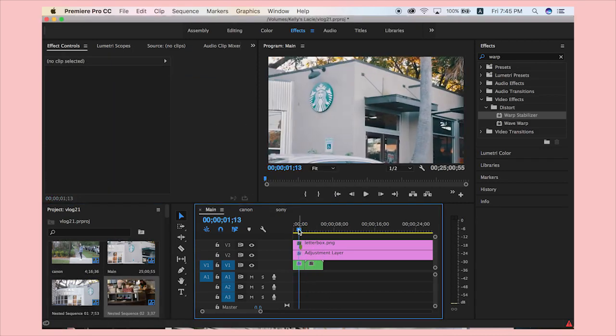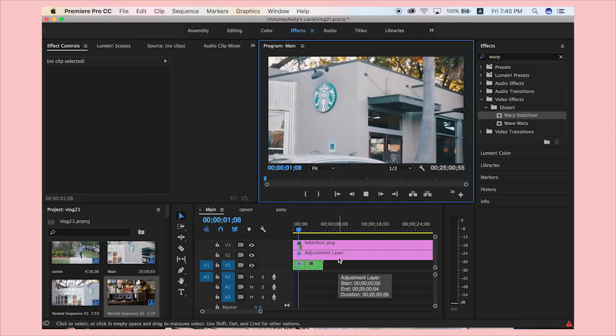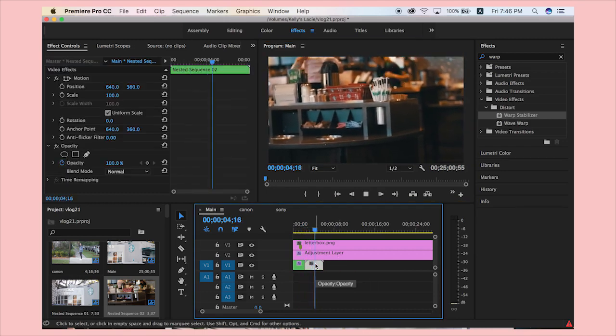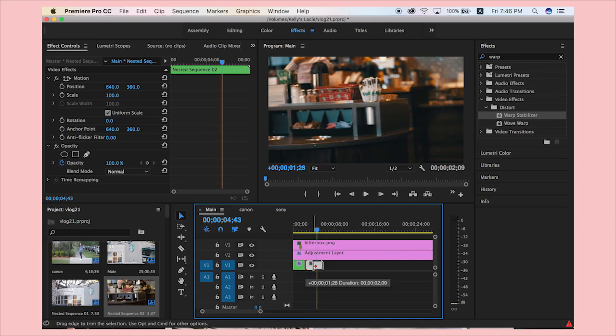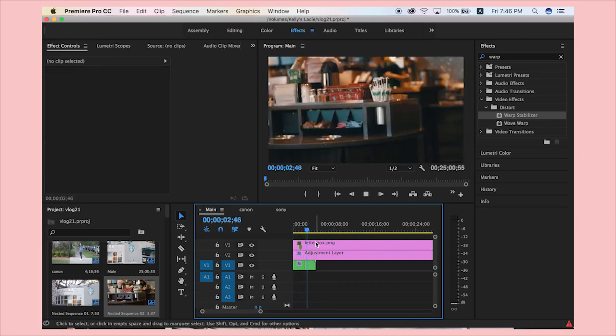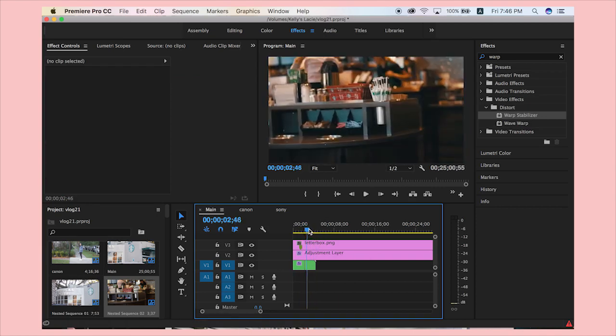Oh, look, this stabilized. Let's see how. Yeah, as you can see, it really works wonders. But we'll stabilize this later. Let's cut that a little bit more. Okay, we're gonna work on that later.